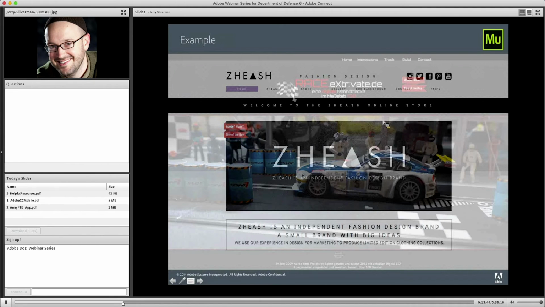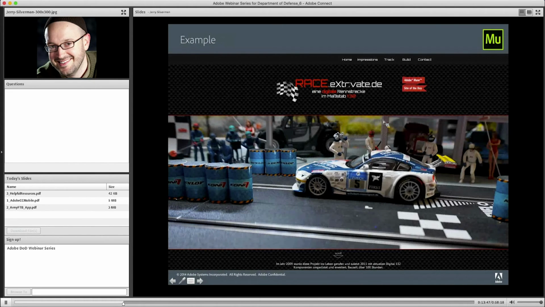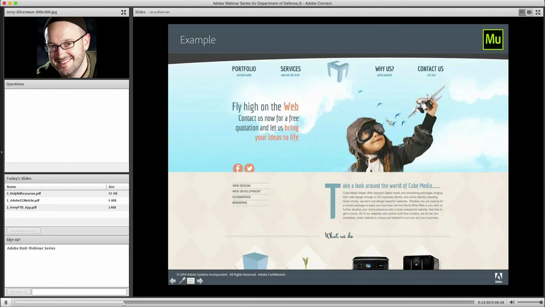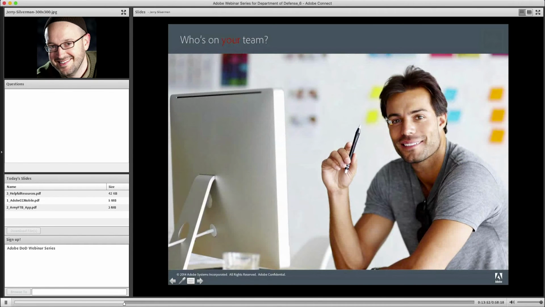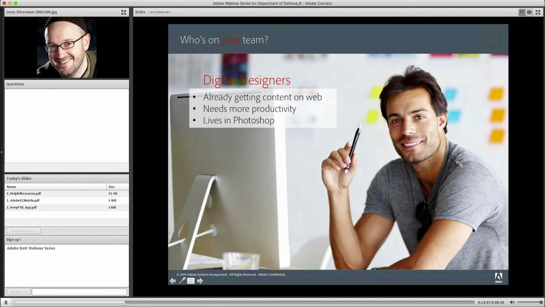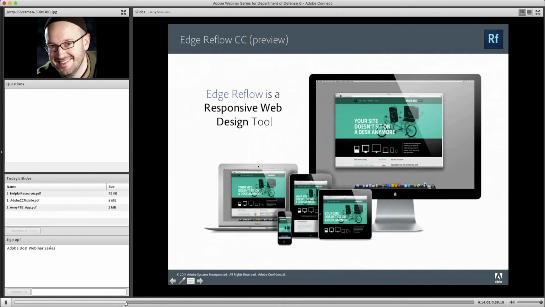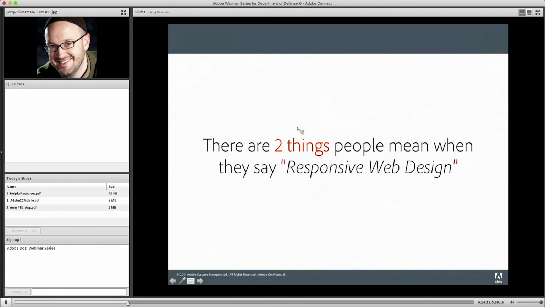And this is just a couple different examples of websites very richly designed that were created with Adobe Muse. So switching gears, let's talk about a different type of team, digital designers, right? They're already pushing things out to the web, and they have their own workflows for getting content there, but it could be better. And for them, we have Adobe Edge Reflow. And Reflow is a responsive web design tool. It's intended to be used by designers to deal with the challenges of responsive web design.